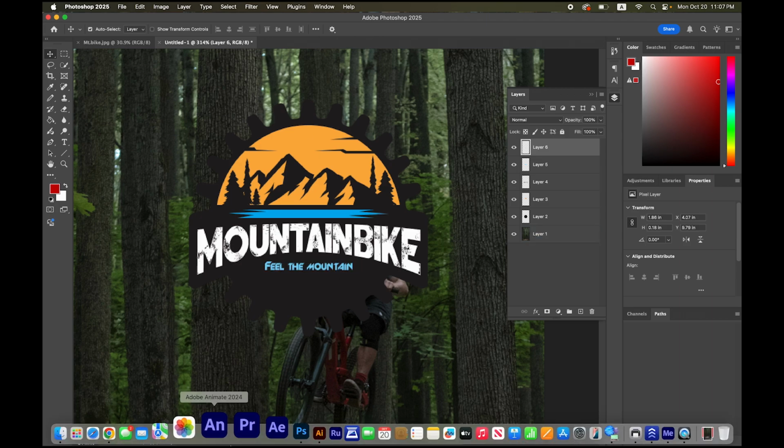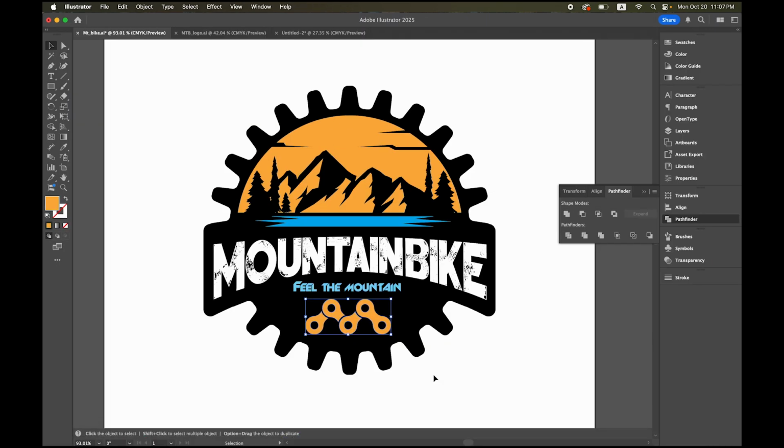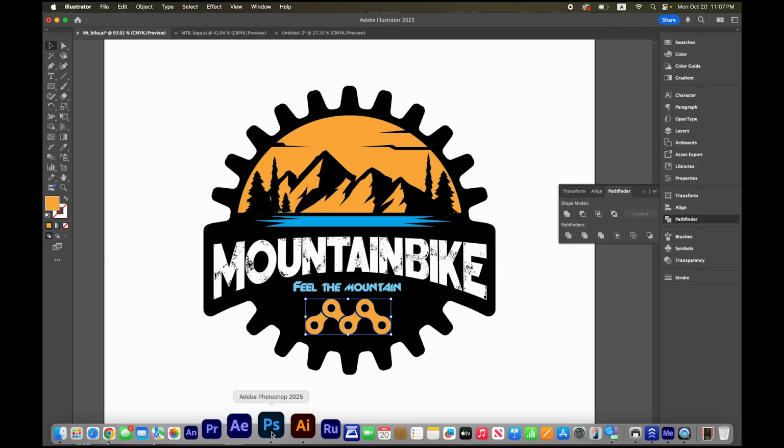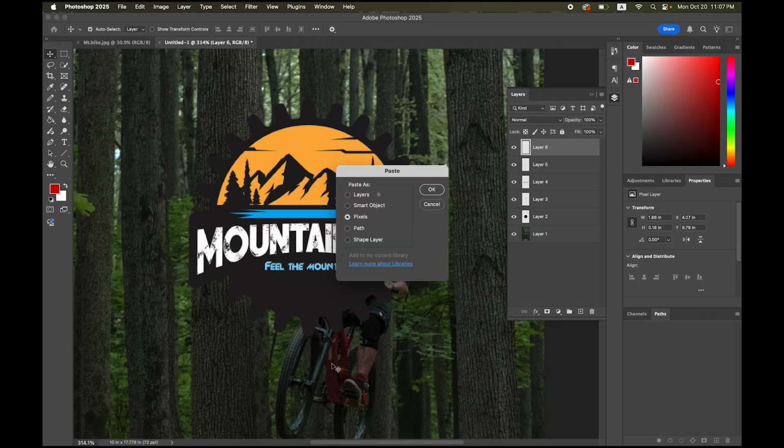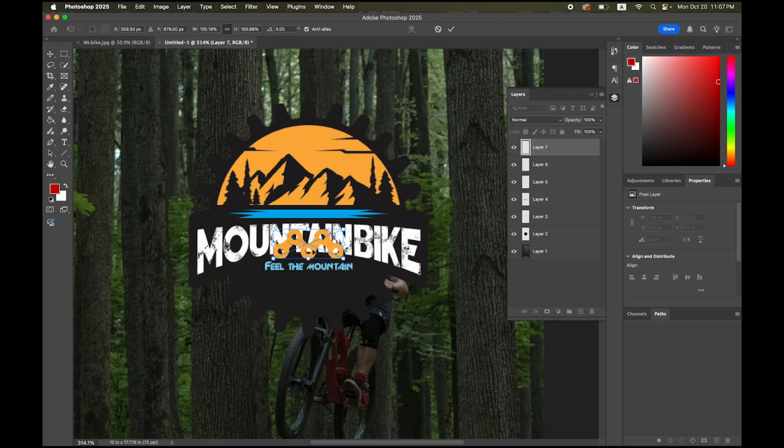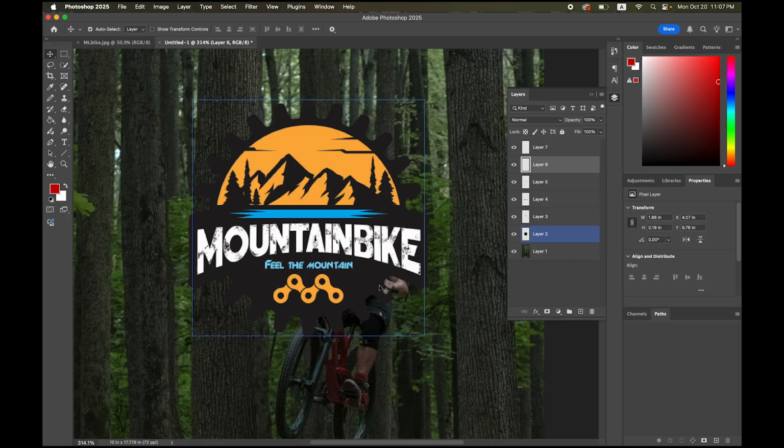Okay, now the last item. The chain and the letter M. Let me copy this and back to Photoshop and paste it. Pixels. There we go. Okay, so my basic layout is done. Okay, looks good. Looks good.